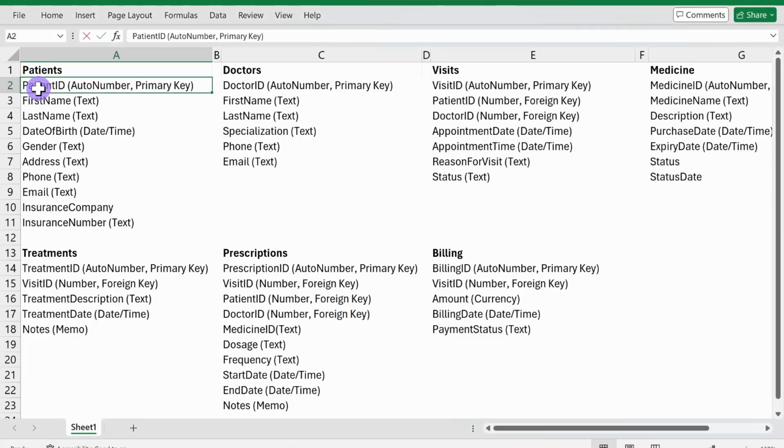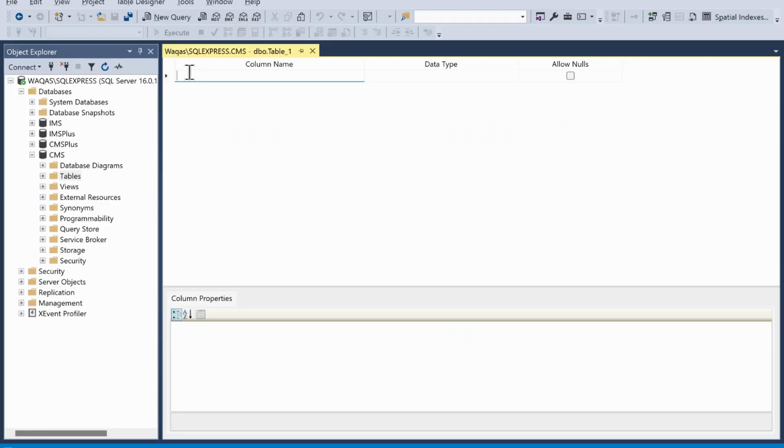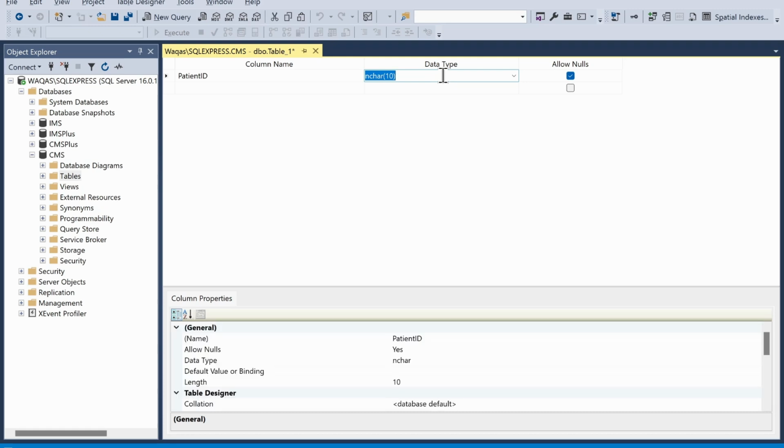patient's table. Therefore, we'll start with the patient ID. Every patient has a unique ID. So I've given that, and I will choose the data type. Now this is going to be a primary key, and I want it to be an auto incremented field. Therefore, I have to define the data type, and the data type I can define is int.